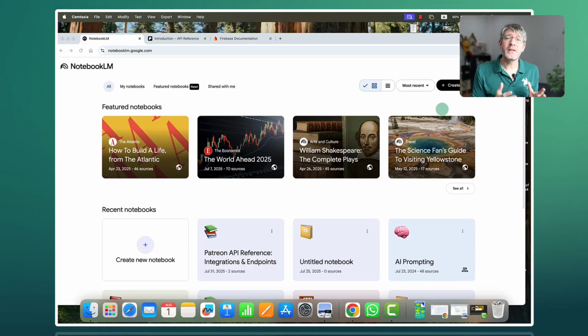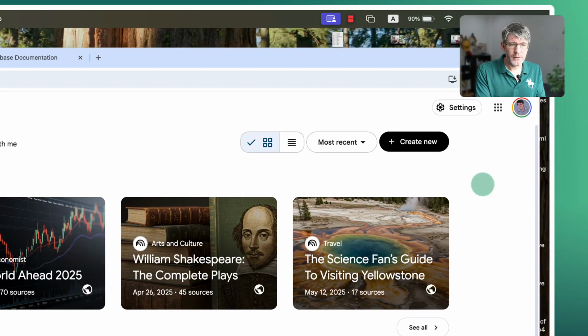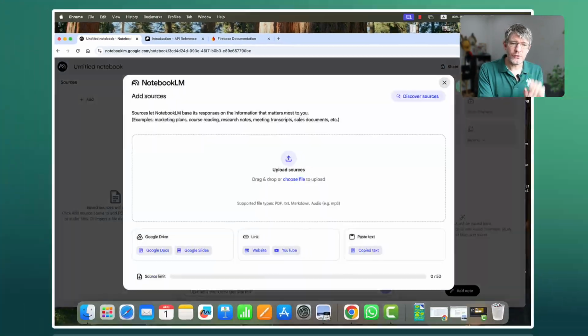Here you can see I'm in NotebookLM. Again, I'll leave a link in the description below, but we've been impressed by NotebookLM. If you want to see what it is able to do, check the card at the top for a more in-depth overview of NotebookLM. Now I'm going to click on Create New.